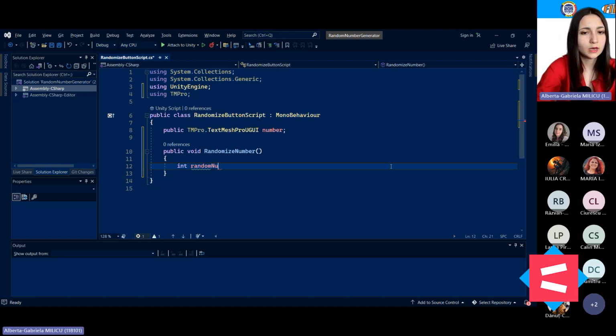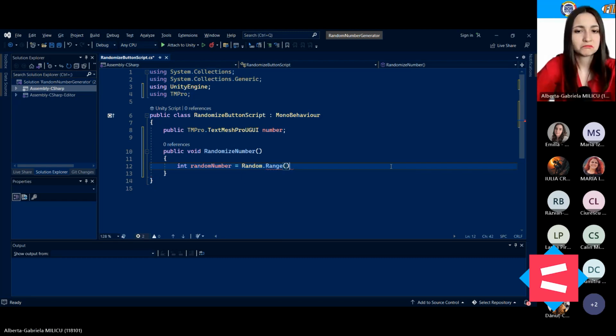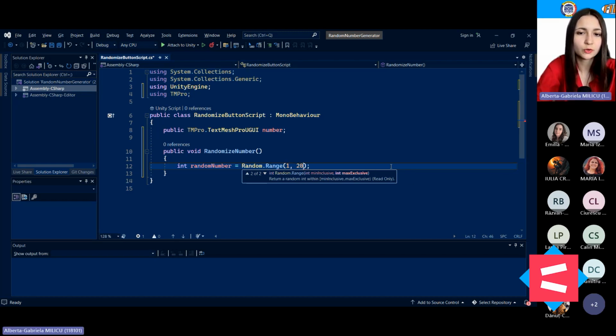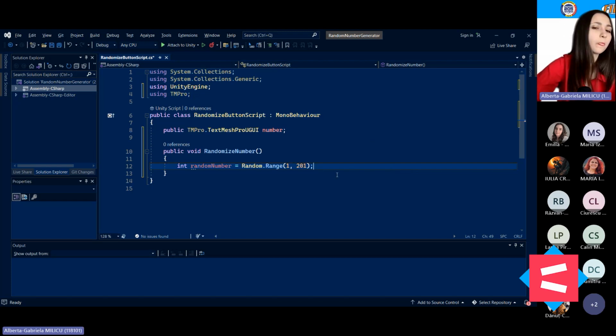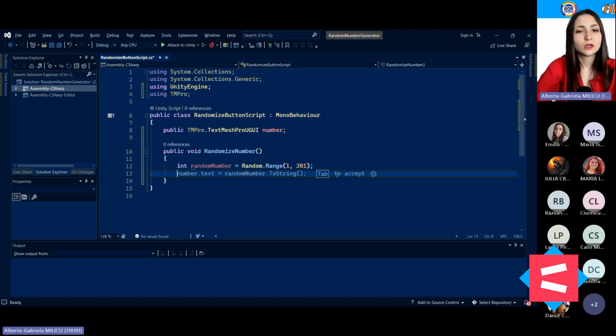And we're going to say an int randomNumber will receive Random.Range, whatever we want. Let's think, from 1 to 200, say. So we're going to say 1, 201, because this is how it works. And it guessed what I want to do. This is why Visual Studio is pretty good. If I press tab, I accept this change.